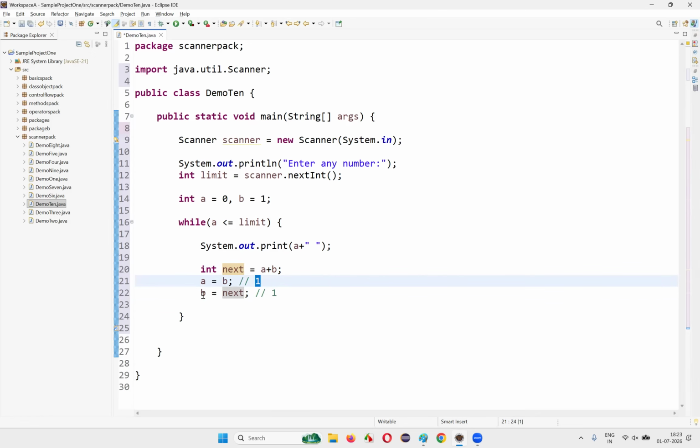What is b? B is called next. B is 1 plus 1, that is 2. So b is holding 2 now. So a has 1, b is 2. Now next iteration, 1 is less than or equal to 20, which is again true.